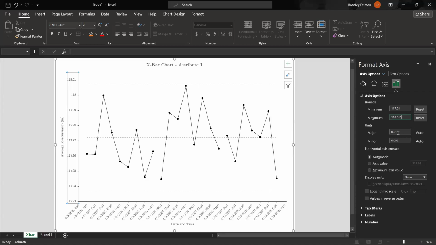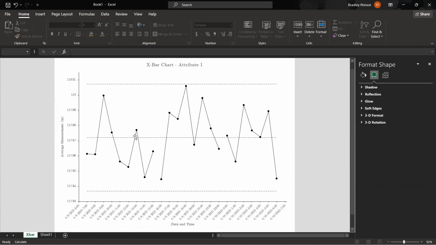The major units really doesn't make that big a difference because I can still do a visual comparison between days, as long as I've got these limits set. So I'm going to go ahead and leave it there. I'm actually happy with that. Deselected. Everything looks good to me. And again, this is our X bar chart.